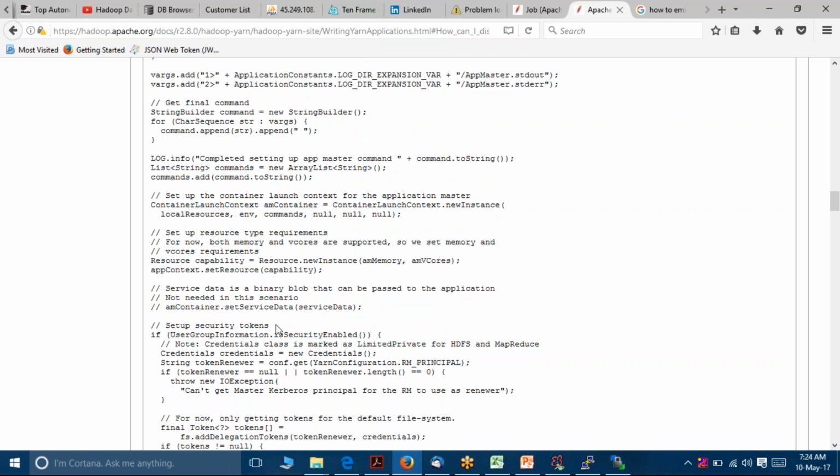What we are doing, see here: resource equal to Resource.newInstance, memory and application master memory and application master virtual cores. We are supplying that. appContext.setResource of capability. You are getting my point? So this all we are doing programmatically. Then we are submitting it.